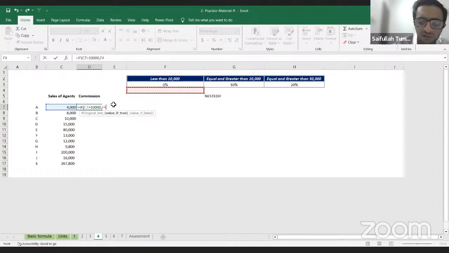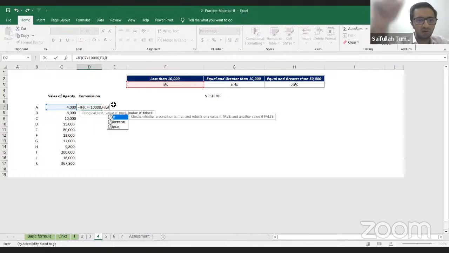If the cell is greater than 10,000, then 0%. If less than 10,000, then 0% commission is entitled, comma, value if false. Again, we will be using the IF formula because the value if false will be appearing in the end.